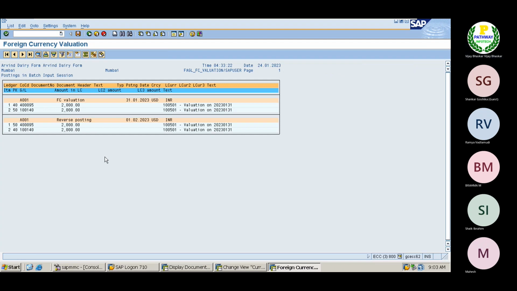Now you can observe one thing here: why has the system posted two documents? See what will happen. I am performing the foreign currency revaluation on 31st January. The same accounting entry will get reversed on the first day of the next month, because this is only for information purposes. Right now you can see here, this account is debited, this account is credited.